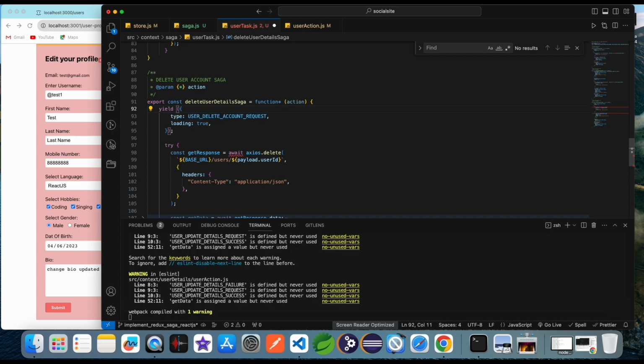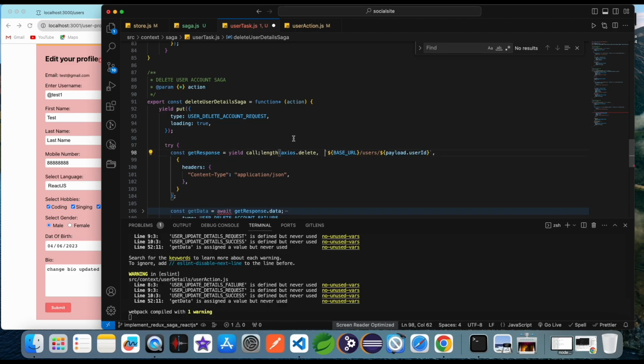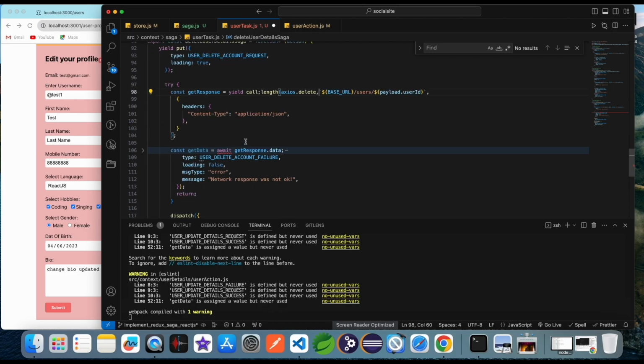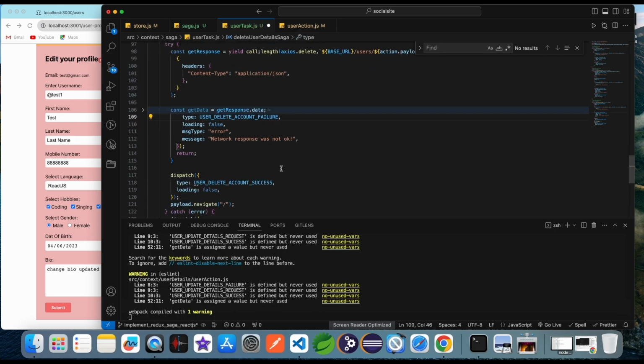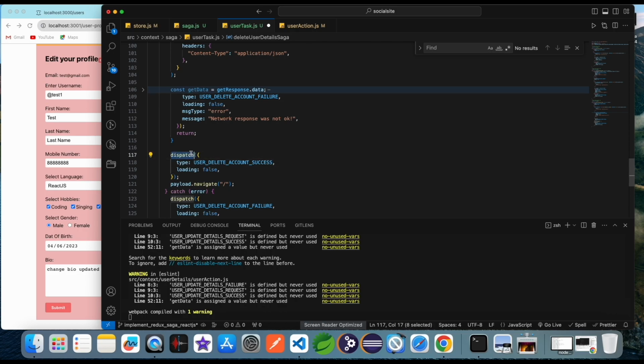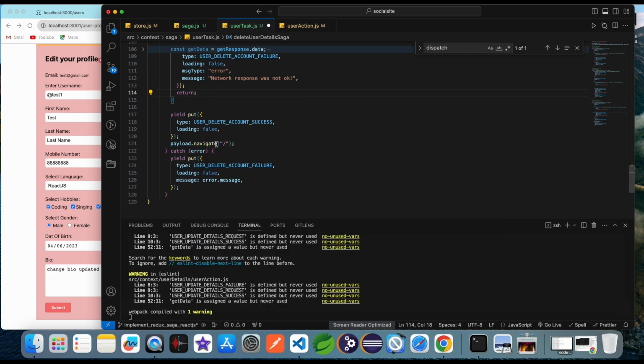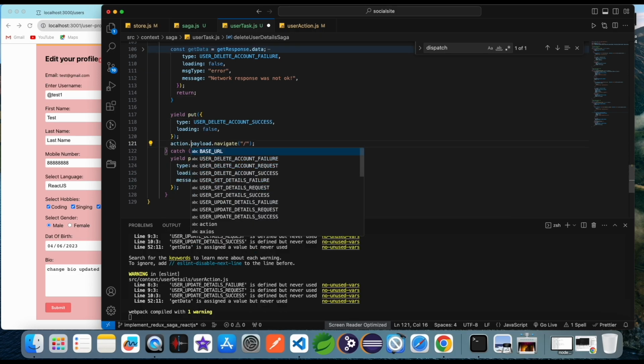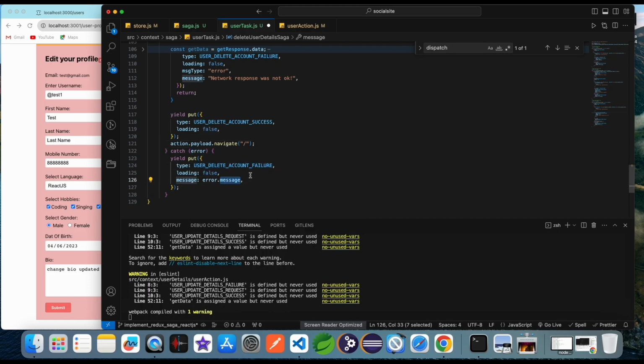Yield put for dispatching request, and in place of await call yield call, sorry, just refactor. Okay, action.payload and remove the await, and for success import all these action types. In place of dispatch write yield put, and for navigate after deleting your account navigate to dashboard, sorry, login.